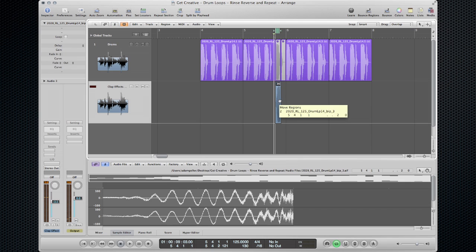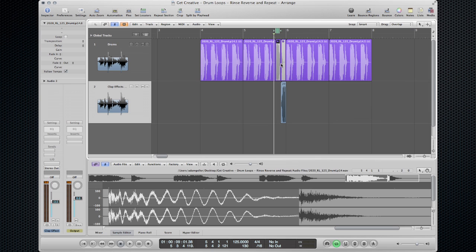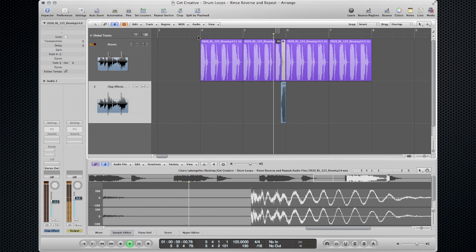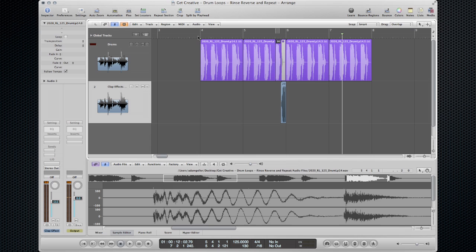What we're going to want to do here is move that over, because we took out the hi-hat, and put the reverse clap in there and bring in the original clap as well. And this is what we get. So it kind of gets a pulling effect in there and gets a little bit more creative and movement to the drum loop rather than just a kick, clap, kick, clap.